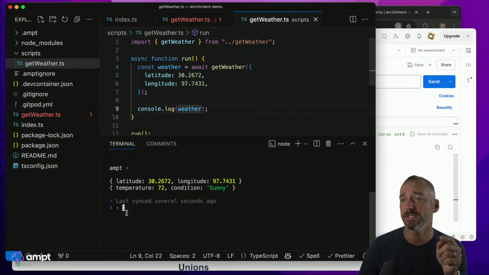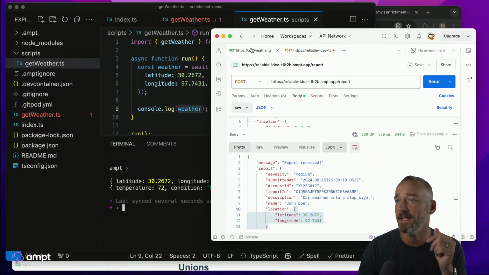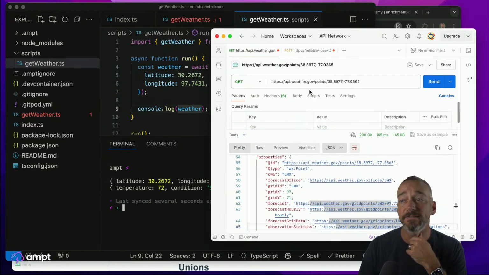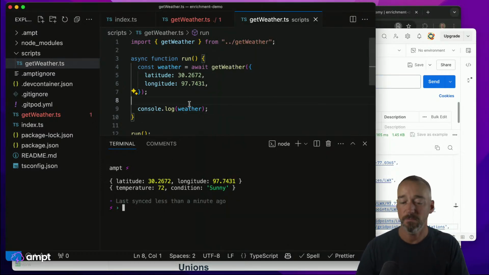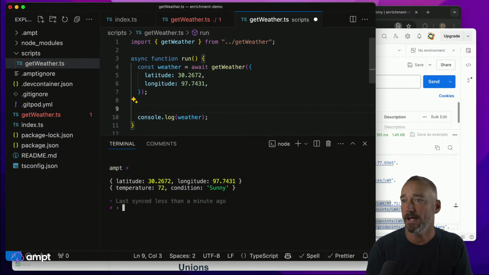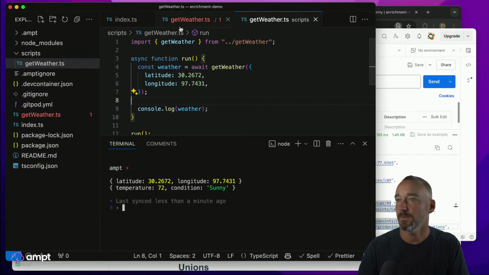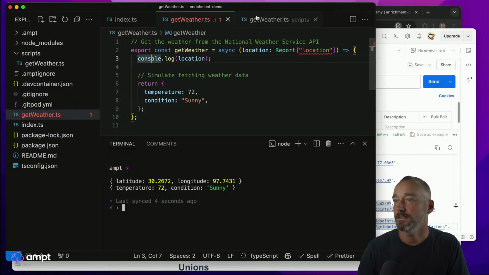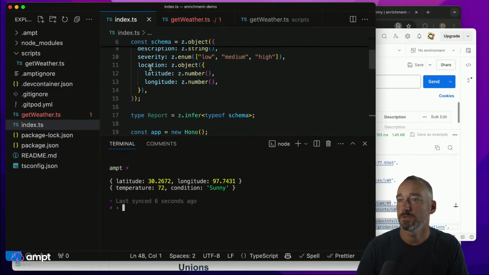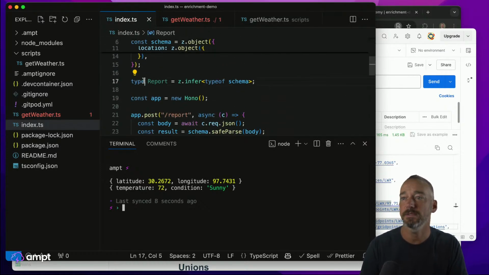Okay, so for the sake of time, the weather.gov API is just api.weather.gov. You send in a point with the latitude and longitude like this. It's just a get. So this get weather is not where we want to make these changes. We want to go into this get weather here. This is types. So we're going to export this type.